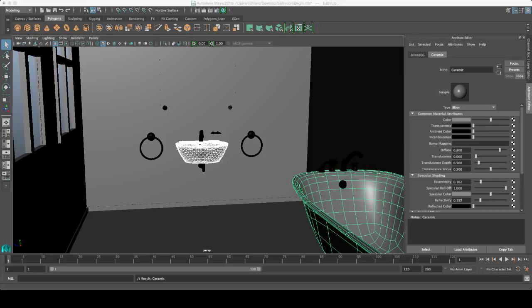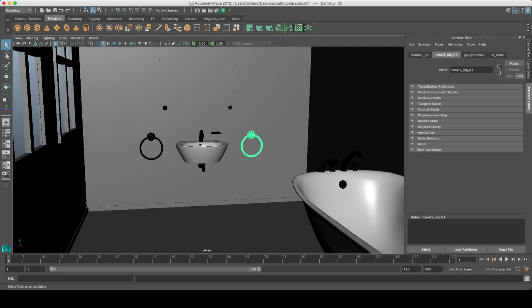And let's see, oh yeah, our color, we need to set it towards white, because ceramic is usually a white color. And that should be about it. I think that will be okay.